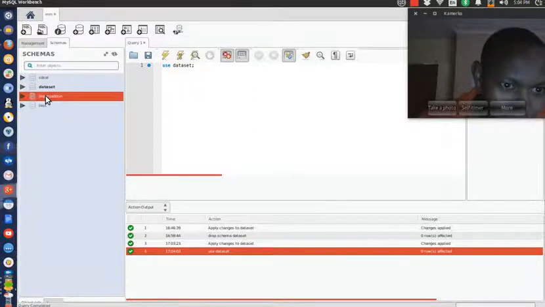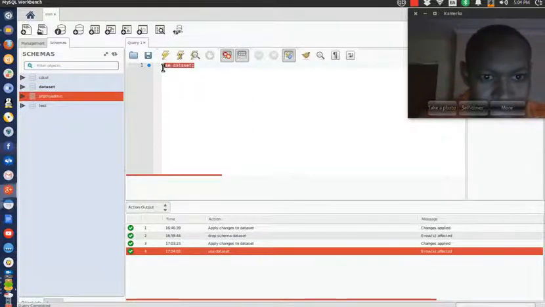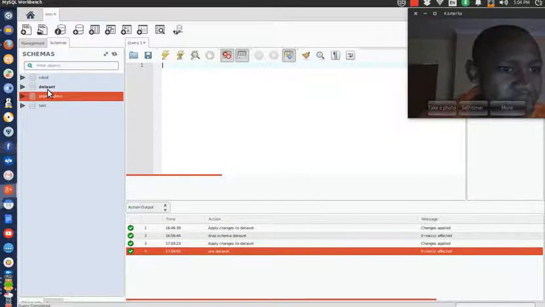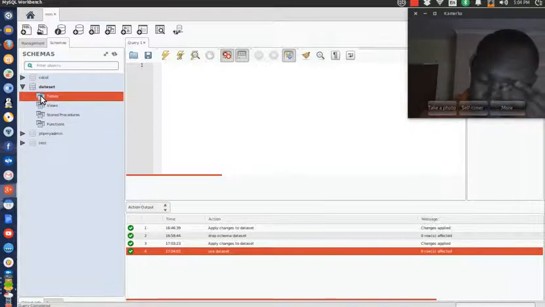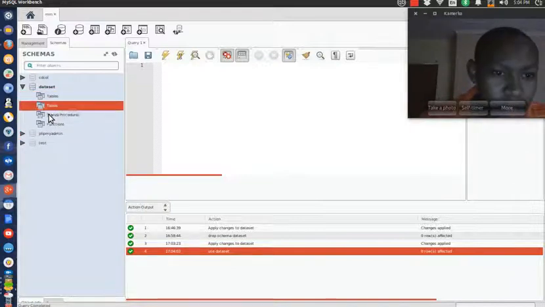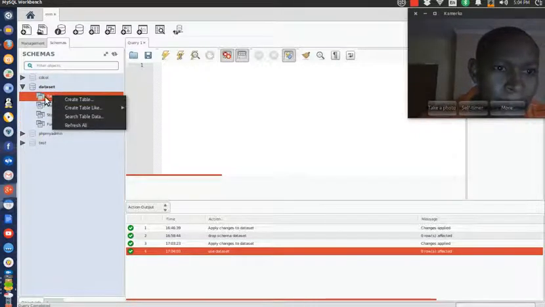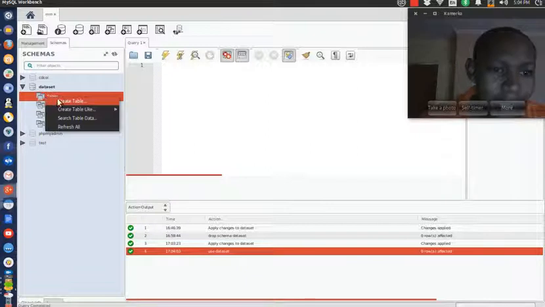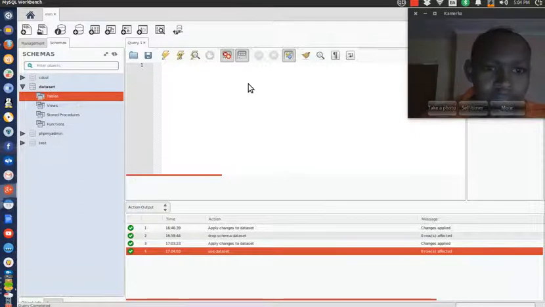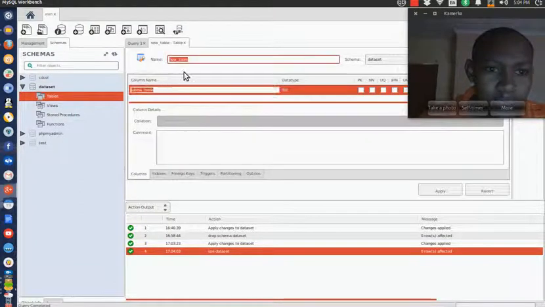Every time you run this, it changes the name to bold, so it shows that you're actually using the schema. Okay guys, when you click on the drop down, you can see there's an option for tables, views, stored procedures, and functions. We're going to start with the tables, and when you right click on the mouse, you're going to get create table. It's taking a bit long.